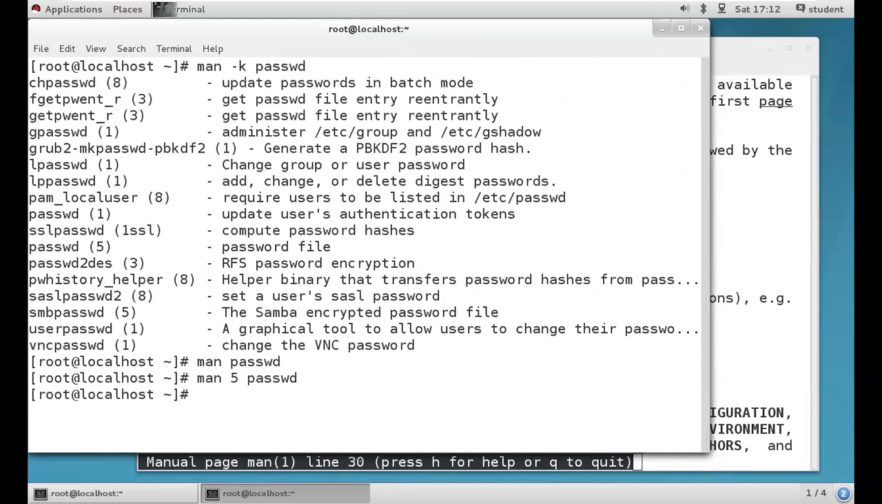Q to quit from the manual page. We are back to terminal. I hope you're clear why we need to use proper session ID.